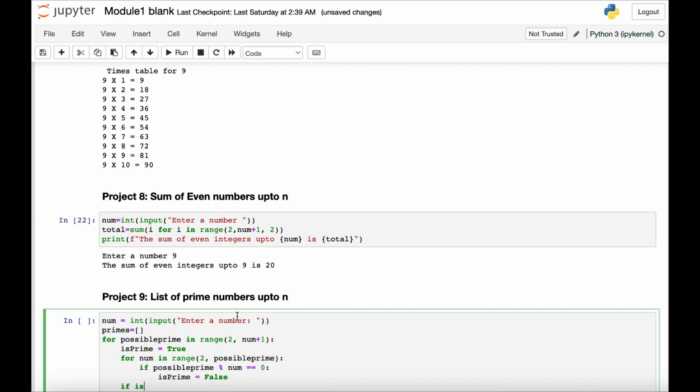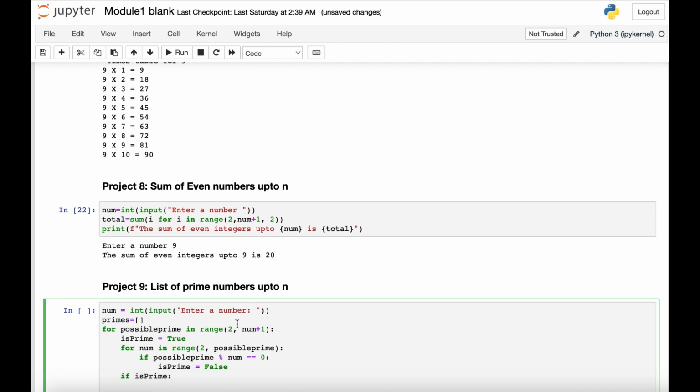And then if is prime, no, P was capital, yeah, I wrote P capital. If is prime, that means if the number is prime, then what should it do? Prime dot append. This command is used to append a number to the list. So what should it append? It should append the possible prime number that was tested. Possible prime.